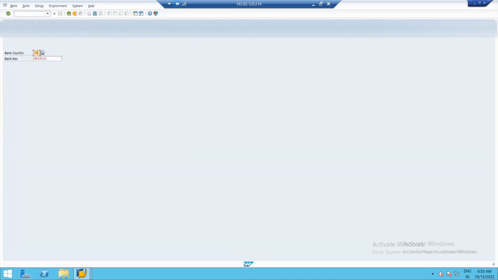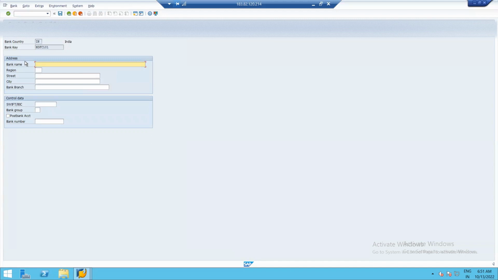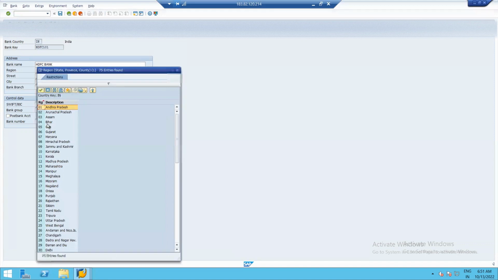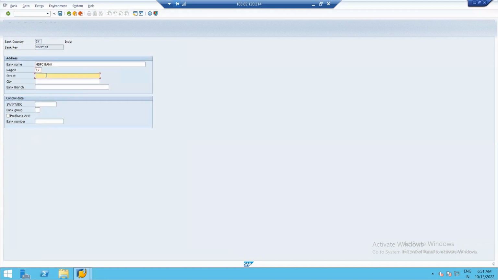Bank country India, and I have to create HDFC 101. Enter. Bank name HDFC Bank. Region Madhya Pradesh. Street, say Bank Street. City, say Bhopal. Bank branch limit. Okay, so this Swift and BIC is given by the bank only. So okay, save it.